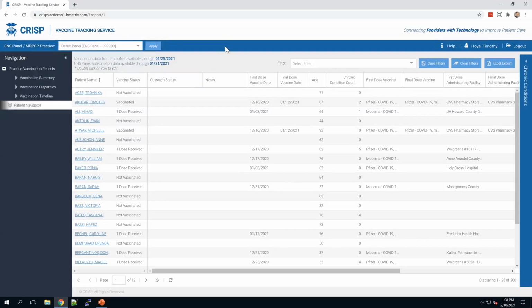The other high-level application functionality is that there's this help button here, which will take you to the user guide, which gives a ton of details as to application functionality. So this first view that we're in here is the patient navigator view.